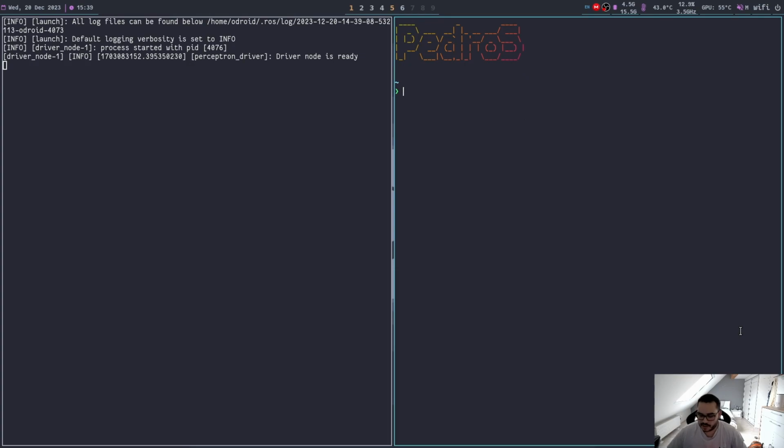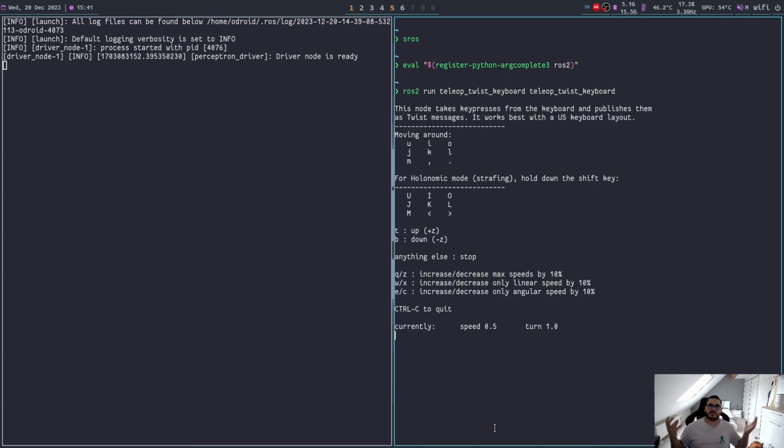And on your PC now, so source and then ros2 run teleop twist keyboard, and again. So this essentially is now a controller to control the robot. And if I press I, my robot should move, and it is not moving for some reason.